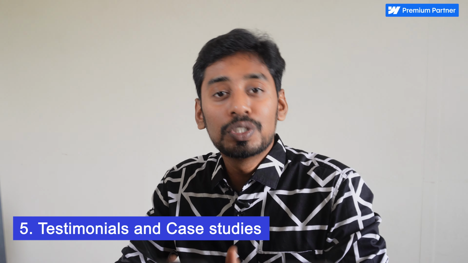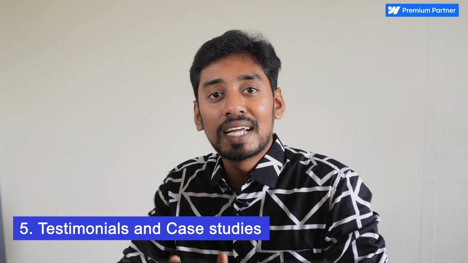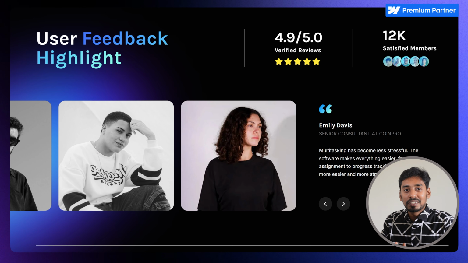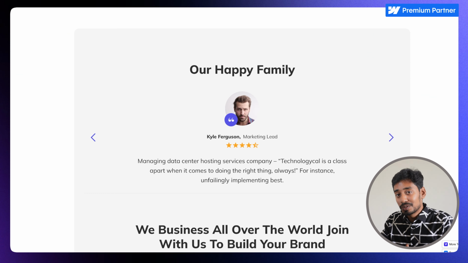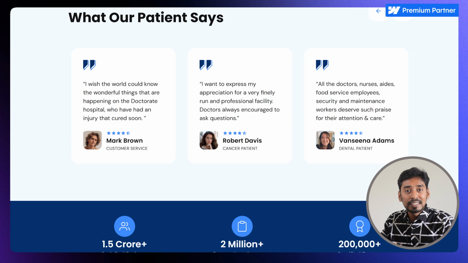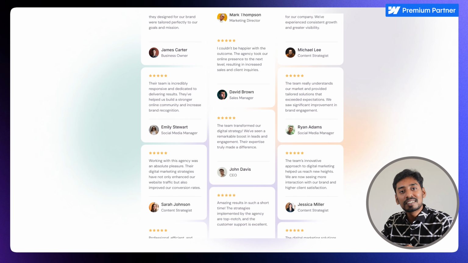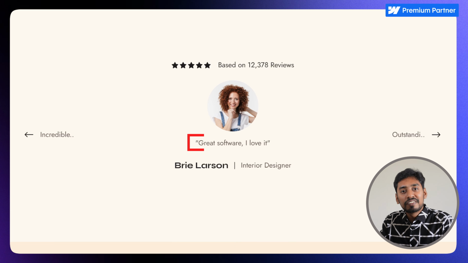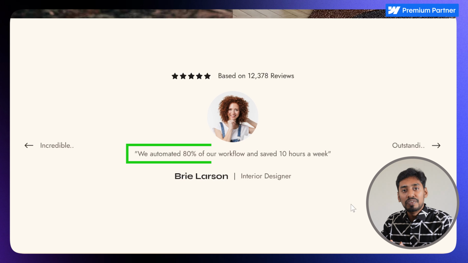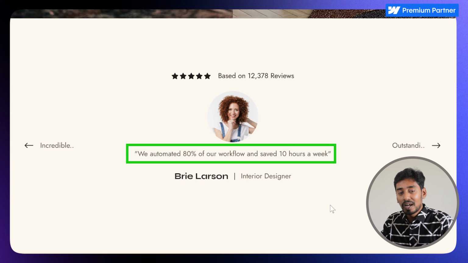Now, trust is a huge factor, which is where testimonials and case studies come in. People don't sign up for a SaaS product just because it looks good. They sign up because they trust that it works. Customer testimonials add credibility. Results-driven quotes are best. Instead of great software, I love it, something like we automated 80% of our workflow and saved 10 hours a week is far more convincing.